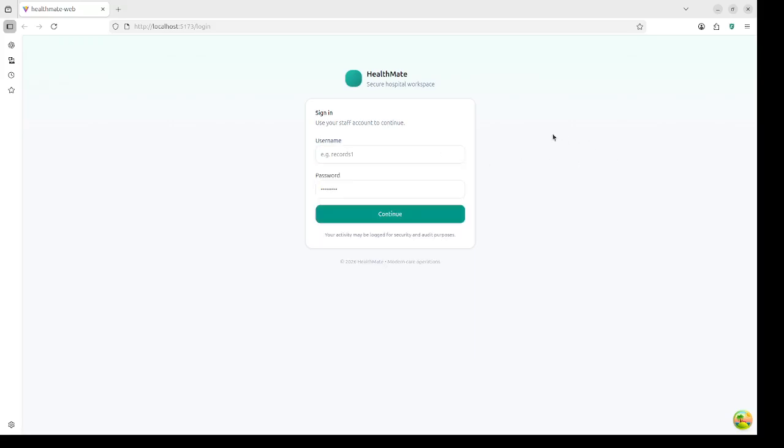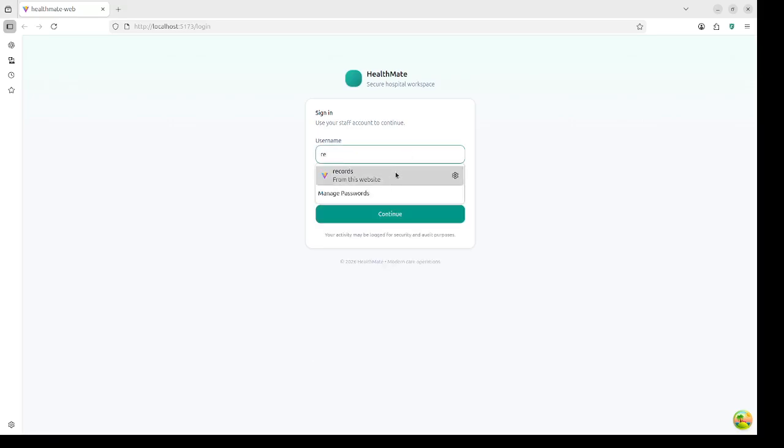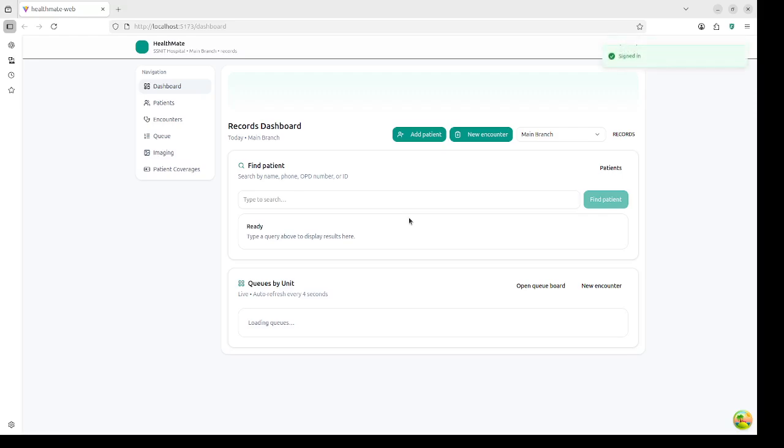So on this page is a login form, a simple login form that requires the user's username, in this case records, and password. After inputting the fields, you click on sign in and you have this dashboard. On this dashboard, we can find the header here, the name of the software is here, the hospital's name is here, the branch is here, and then the user's username is also here. This button logout is used to obviously log out.